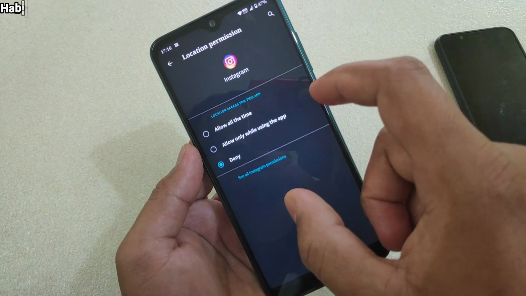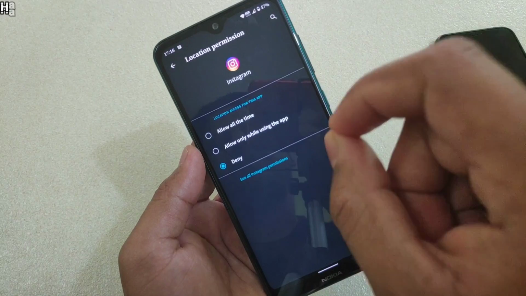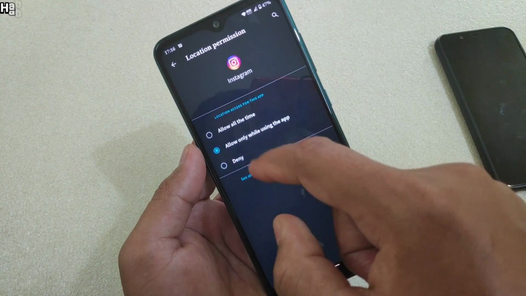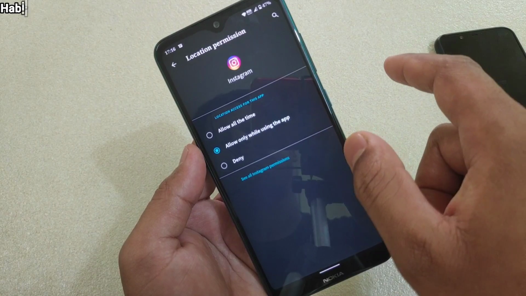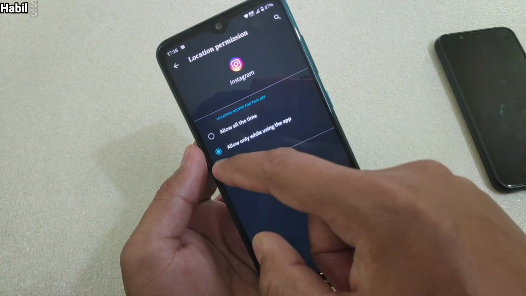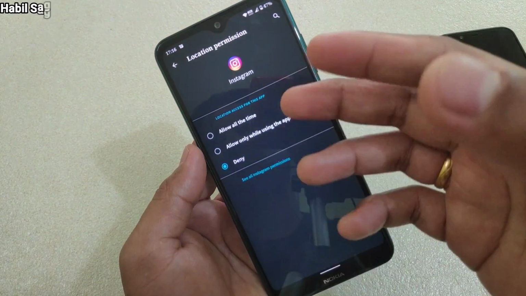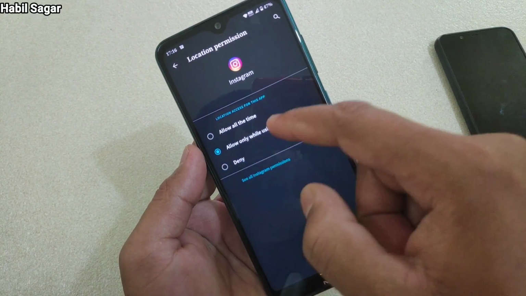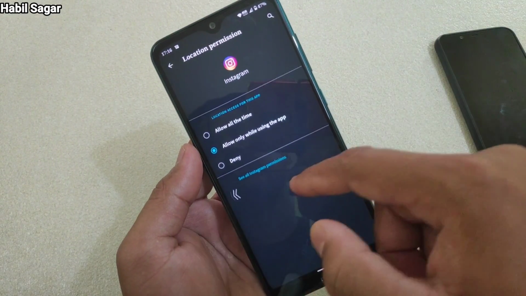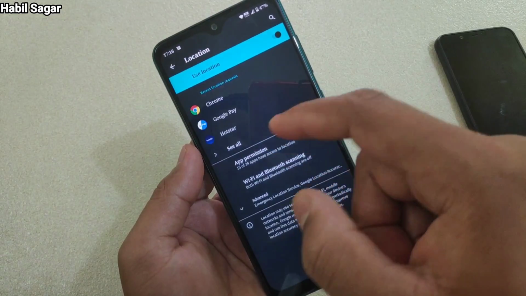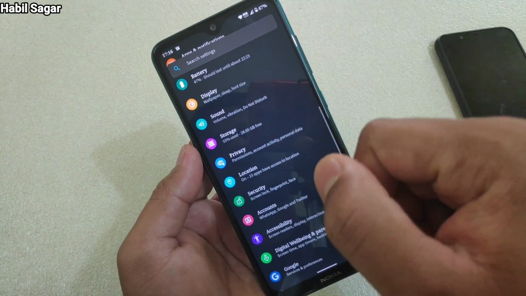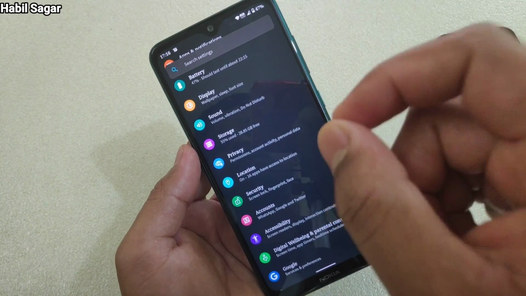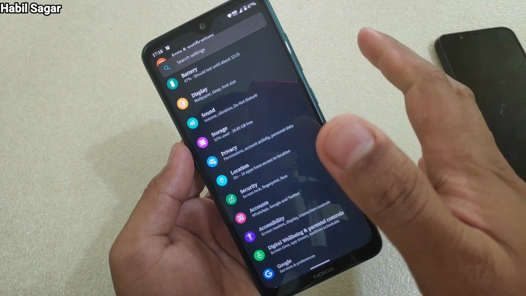Now if I want to set it like this, that only when I use this app it should get the location access, then I can select this option, allow only while using this app. And if I don't want to give, then simply deny. And if you give it all the time, then the first option. This is the best option, allow only while using the app. And this is how these two features work, the location and the privacy. And I believe that this will actually help us to protect the data and privacy of the device.